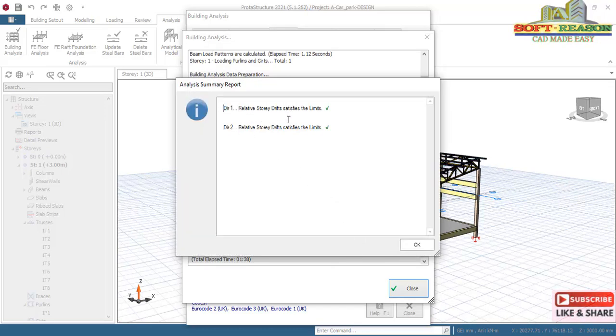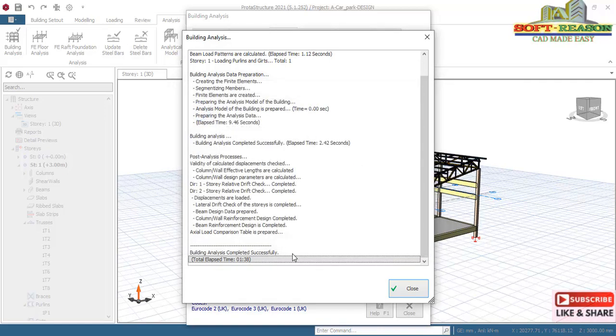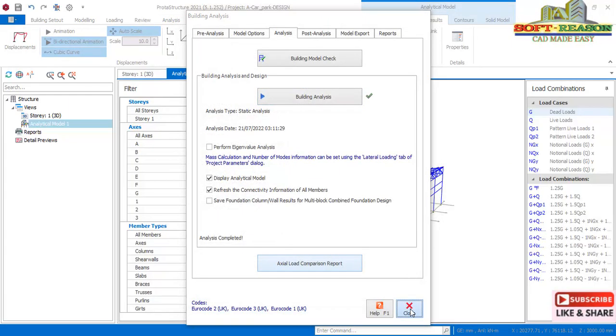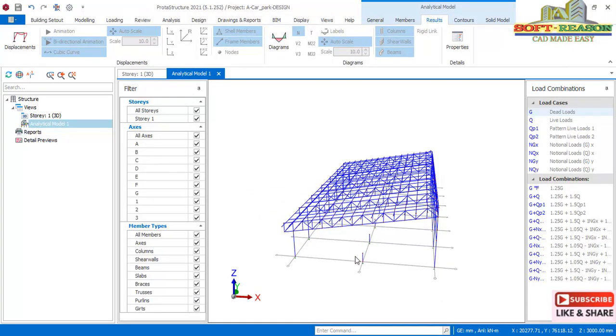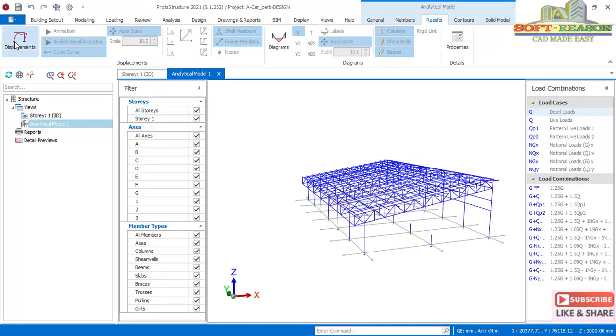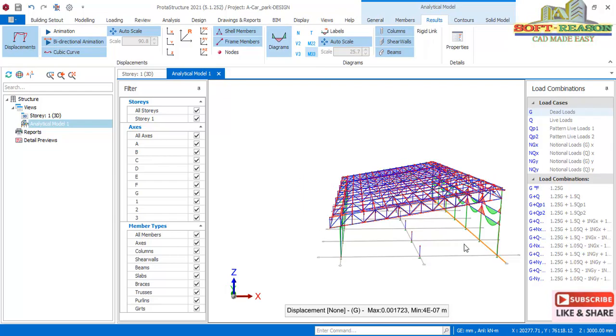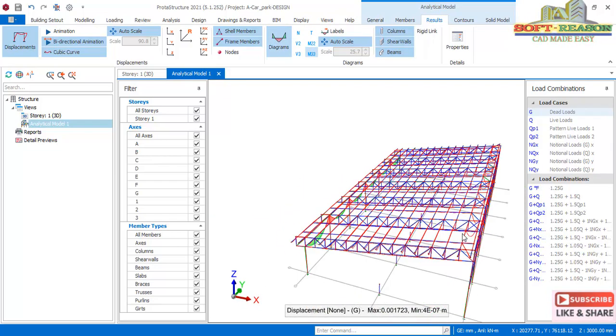So relative story drift satisfies the limit, alright, and relative story drift satisfies the limit, alright, in both directions 1 and 2. So we click on OK. After which you click on close to actually close these provisions. And then you can also close this as well. So this is the analytical model. Okay, if you activate the flexions, as well as the bend moment, activate the diagram right there, and then click on the M33. You have the bend moment diagram of the structure.